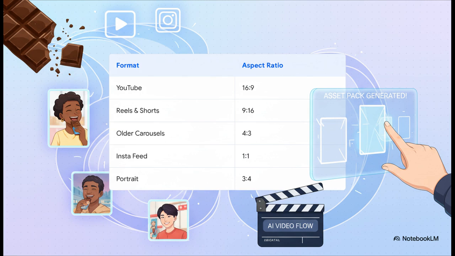But before we get to the character, just look at how flexible Flow is for those initial product shots. You can type in a prompt for a macro shot of a glossy chocolate bar snapping in half, and within literally a minute, you can generate that across every single platform format. You've got 16 by 9 for YouTube, 9 by 16 for your Reels, 1 by 1 for the Insta feed. Boom, you have a completely finished, platform-ready asset pack in seconds.